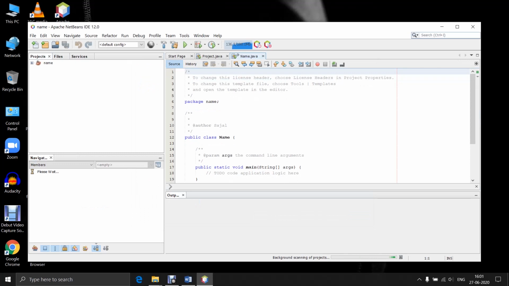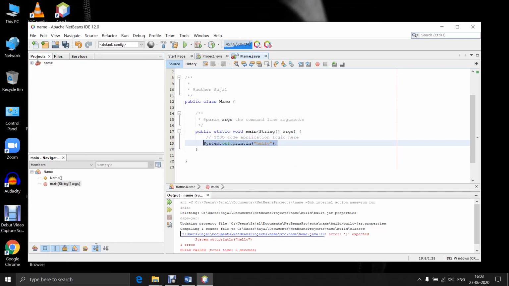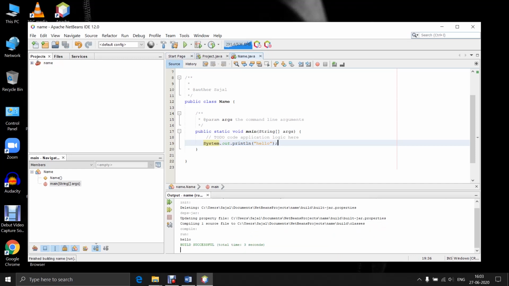My main workspace is ready. Let's type a simple statement which would print hello. And voila, our statement is running. That means our programming will work nicely.